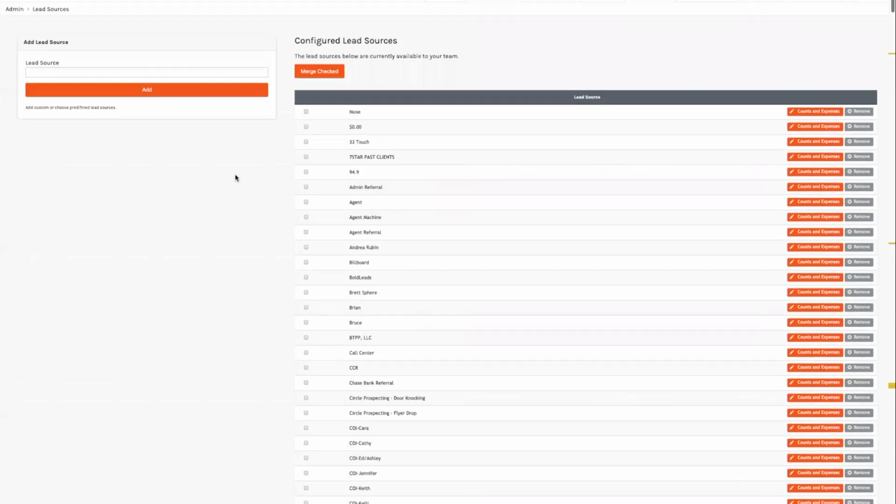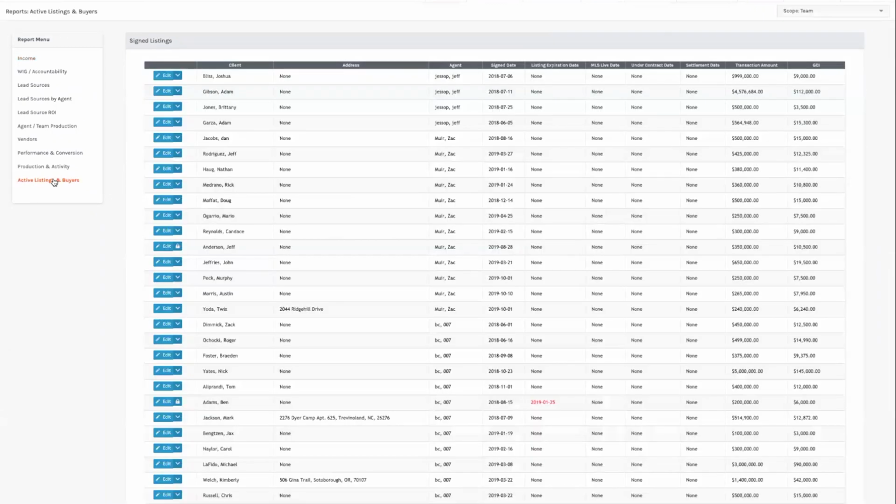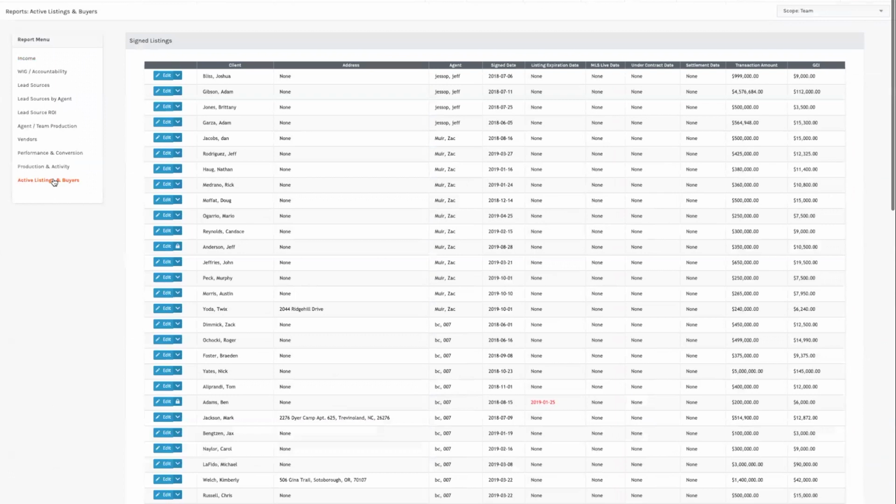Another item I want to show you that we just added to the system is in your reports. You have always had an active and buyer's view of all your transactions, which gives you some really good optics into whether it's signed listings, live listings, listings under contract, or any of those groupings.